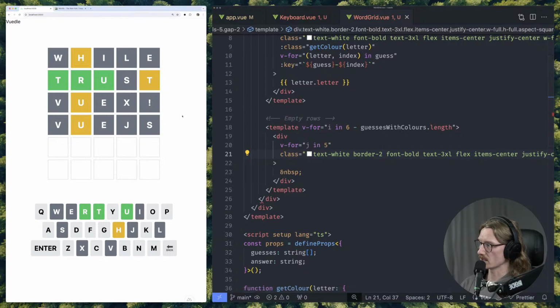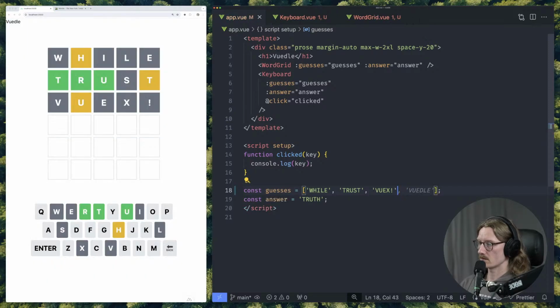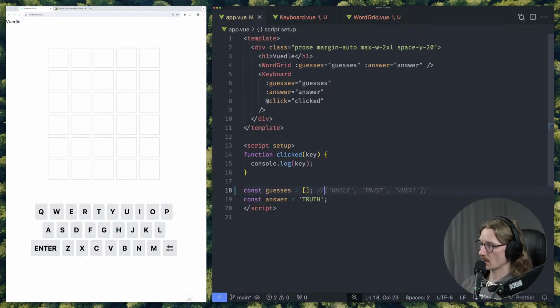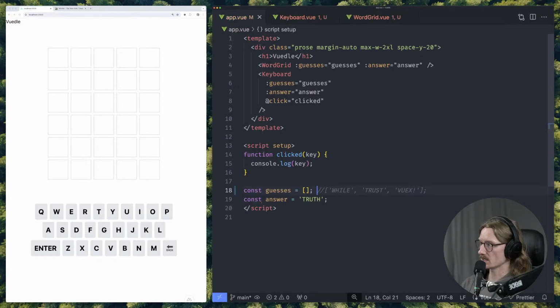Border 2. Yeah, that looks good. Okay, so now we should see that if I remove guesses here, then we should still maintain the 6 here, but it will, yeah, there we go. Perfect. So we have 6 there, and depending on how many guesses we've got, it will render that out correctly. So now we've got our grid displaying those blank empty squares.